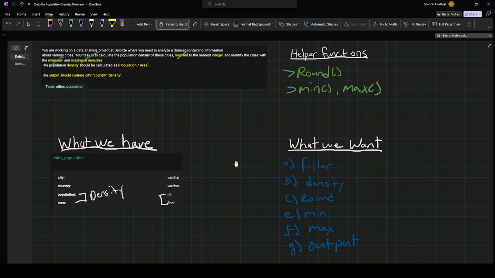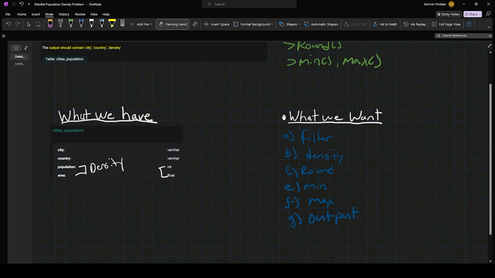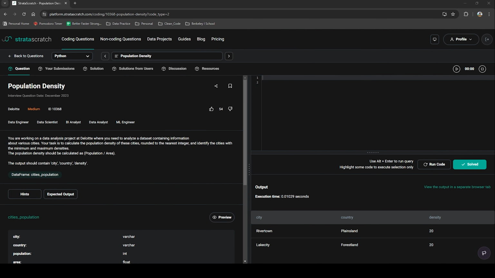Nice, simple way to handle that. Okay, so we have our task order here, A through G, pretty straightforward. Let's jump back over to the code editor and we will code this up. All right, here we are back in our code editor, and let's go ahead.